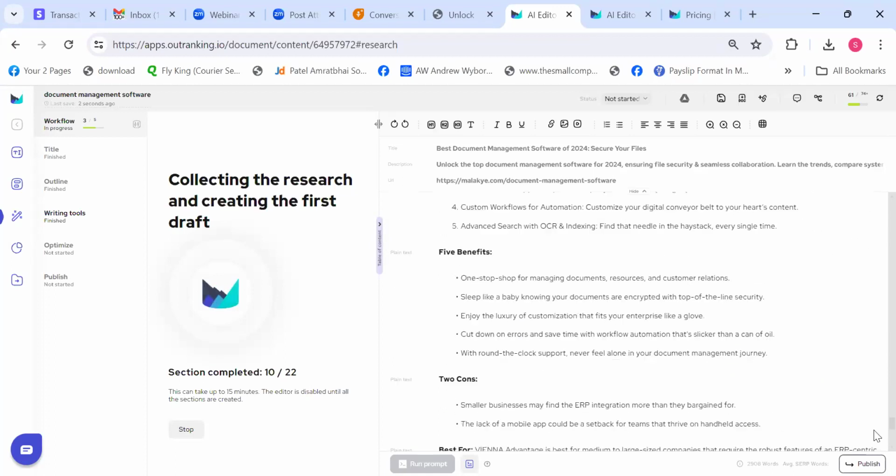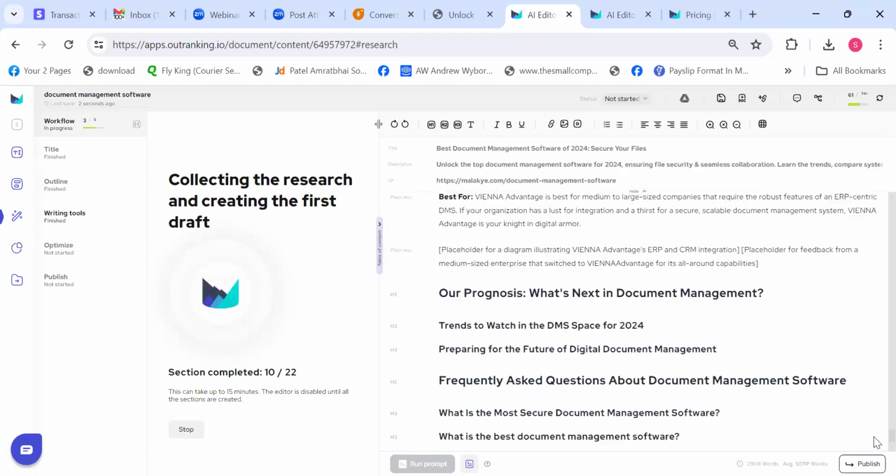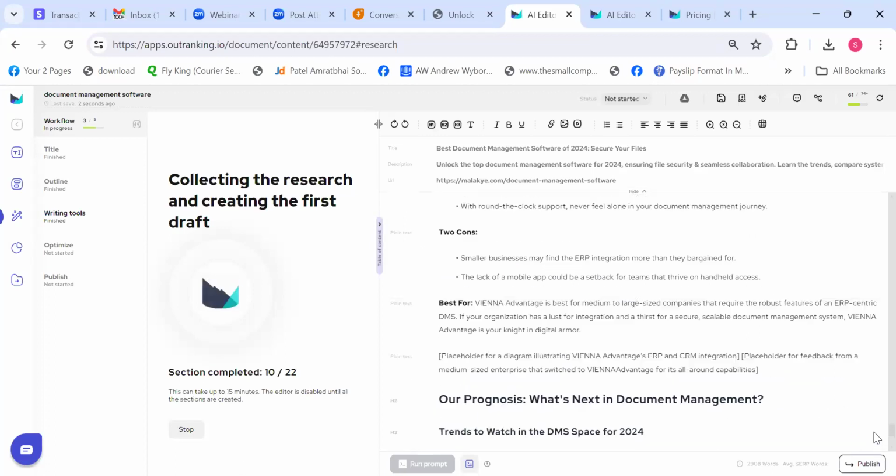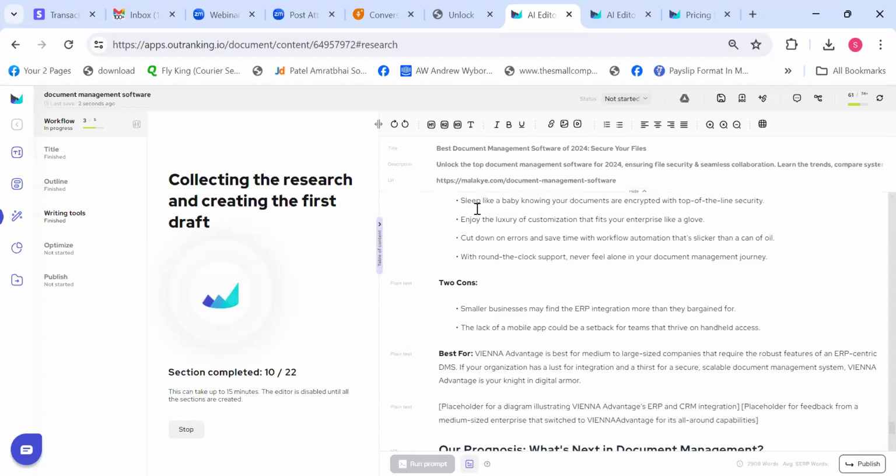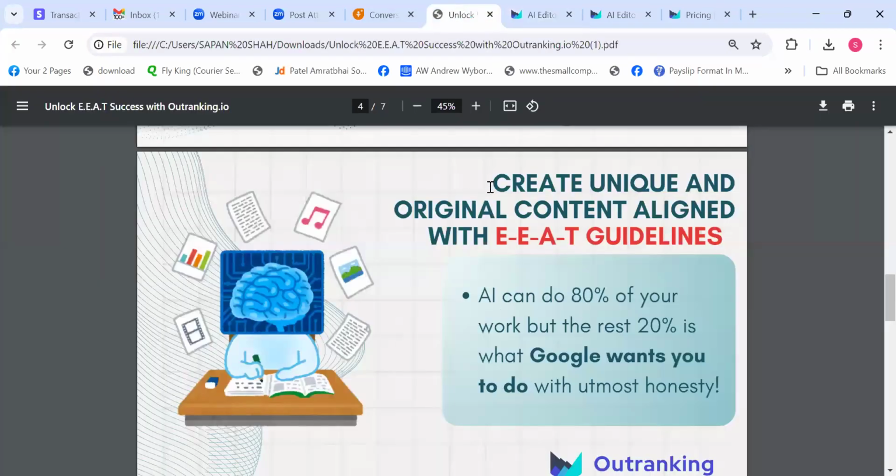We are almost done now, and it should not take more than 2-3 minutes. And then we will be discussing at length this particular topic, that is create unique and original content aligned with EEAT guidelines.